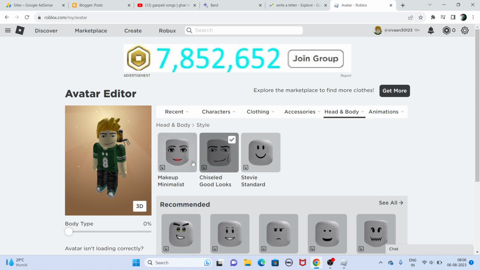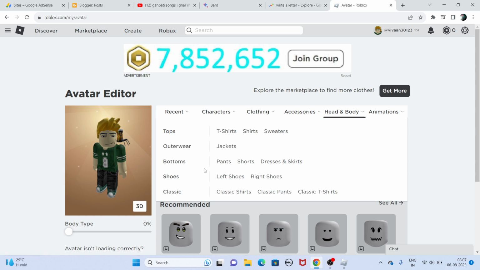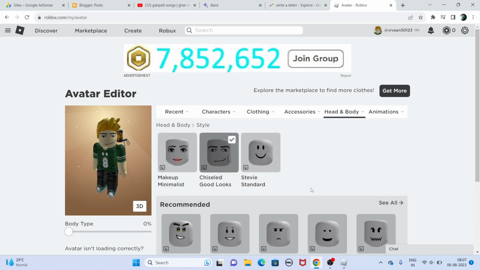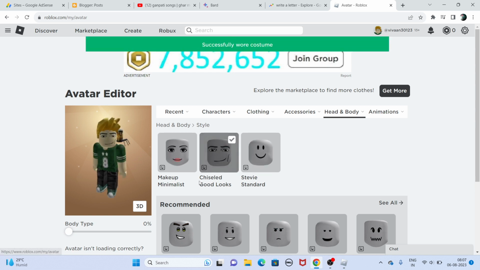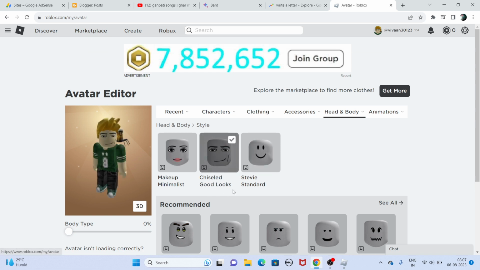Go to head and body and style and choose the style from here. So it will come with dynamic faces. You have to first of all get the dynamic faces, in the way that I have told you. And once you get it, you have to select from here. So you can select this one, and it's named Chiseled Good Look. So you can search for it. Let me search for it.